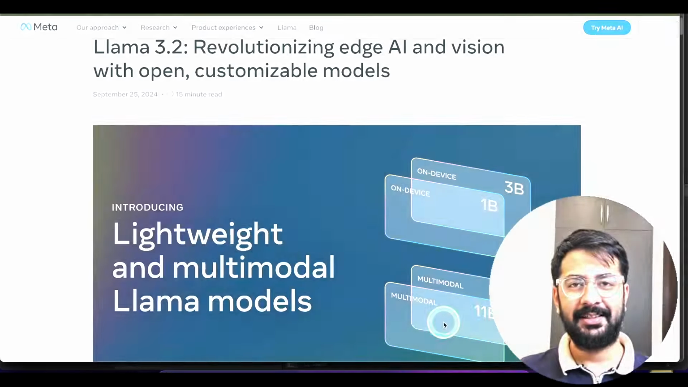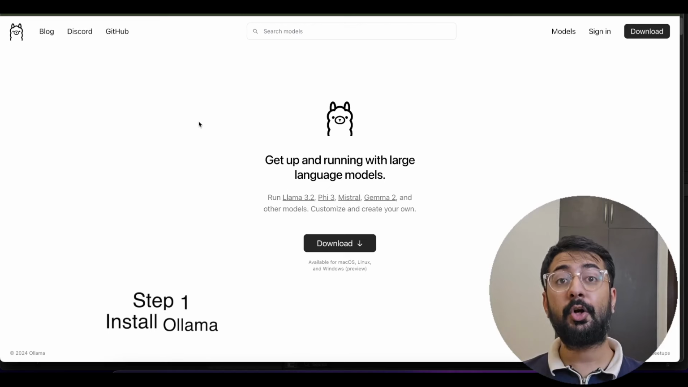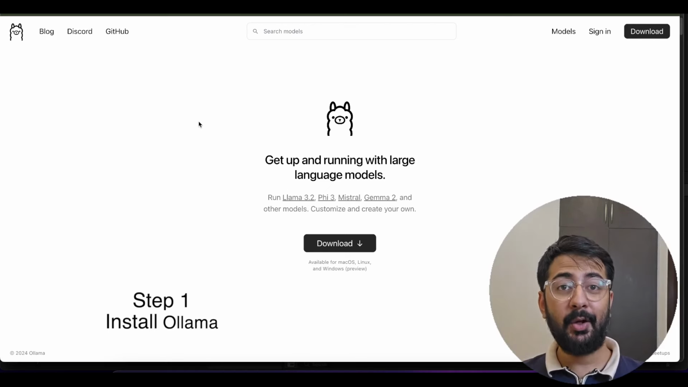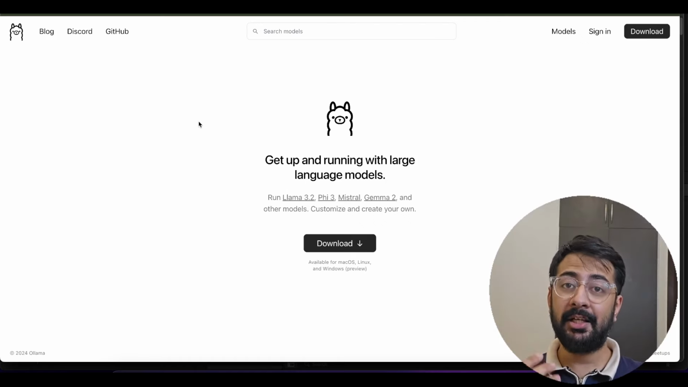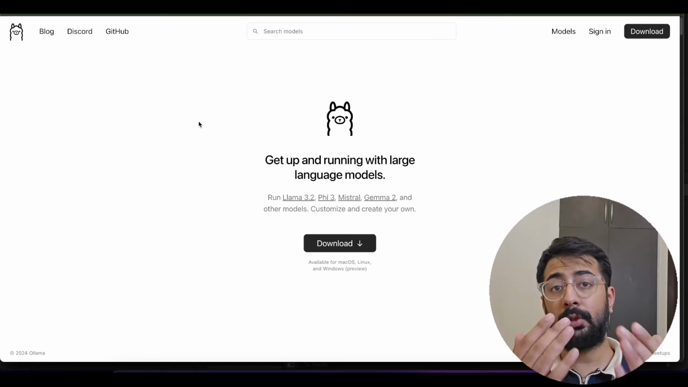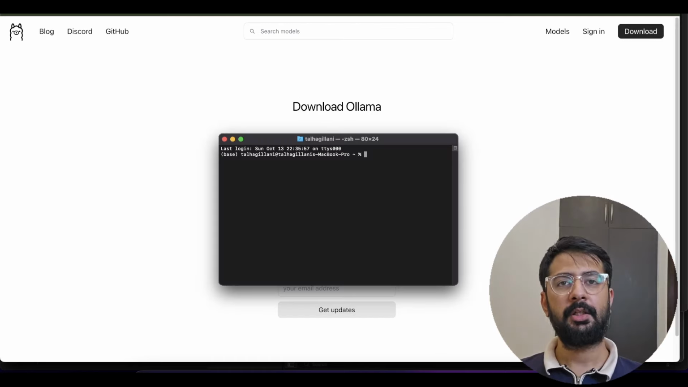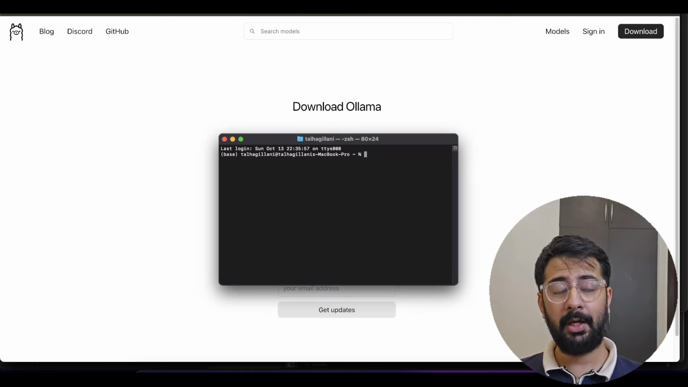Let's get started. So the first tool that we will install is called Ollama. It basically allows us to load multiple AI models locally on our machine and acts as a server where we can send our prompts or requests to the model and get an output. So after our installation is complete, we'll double check by running Ollama on the terminal.